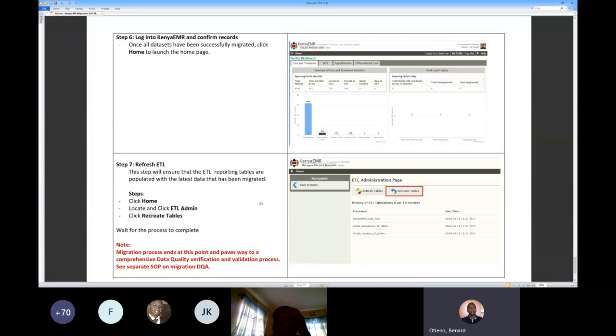Now, as I indicated earlier, the last process you need to do is to refresh the ETL. We also have an ETL functionality within KenyaEMR to ensure that our reports run much faster and don't take so much time, and also for the accuracy of our reports.